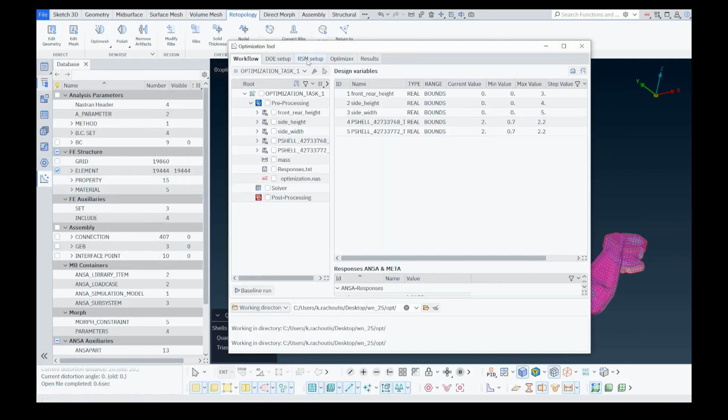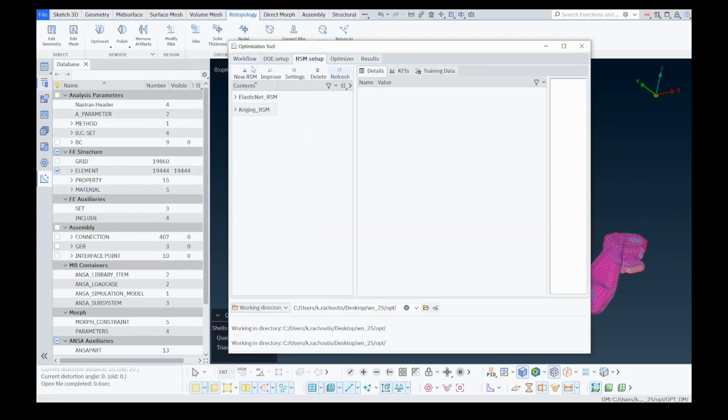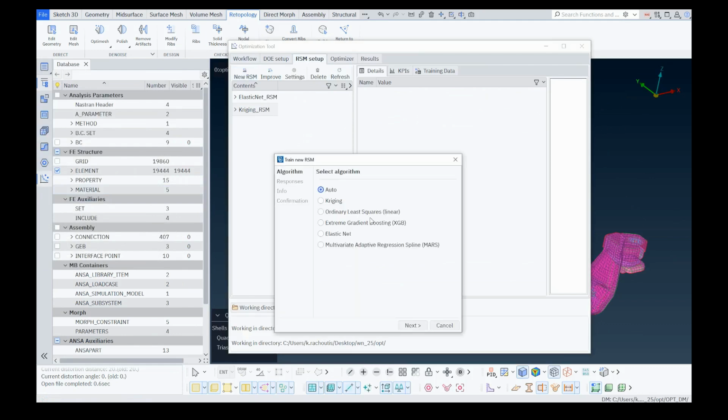The first new addition of the optimization tool in version 25 is the ability to create new response surface models using one of the available algorithms from the ML Toolkit. Available are the ordinary least squares, extreme gradient, and so on. There is also the ability to select the auto algorithm, the auto option. The auto option is the old machine learning algorithm, and all these functionalities are available in working directory mode.